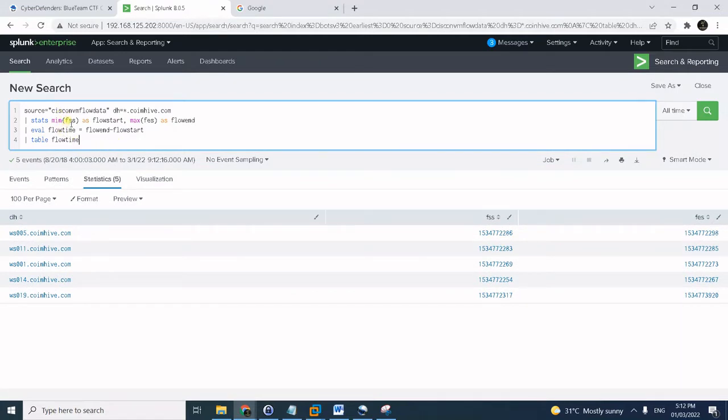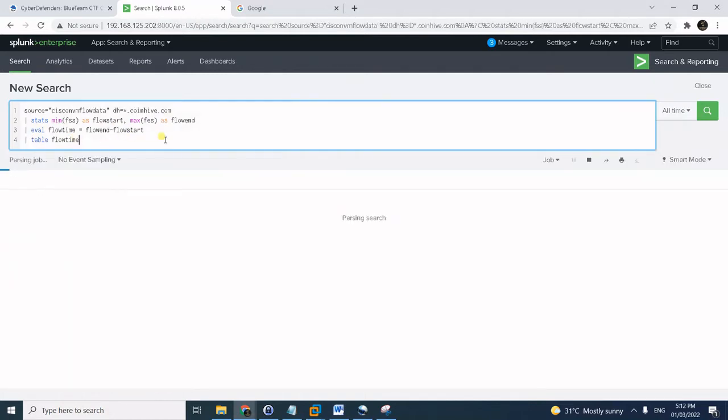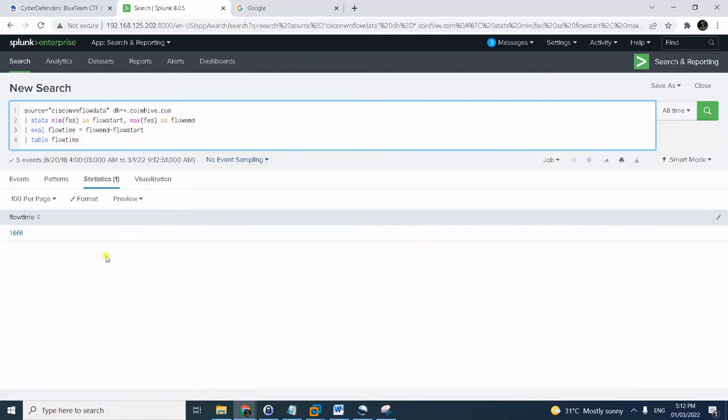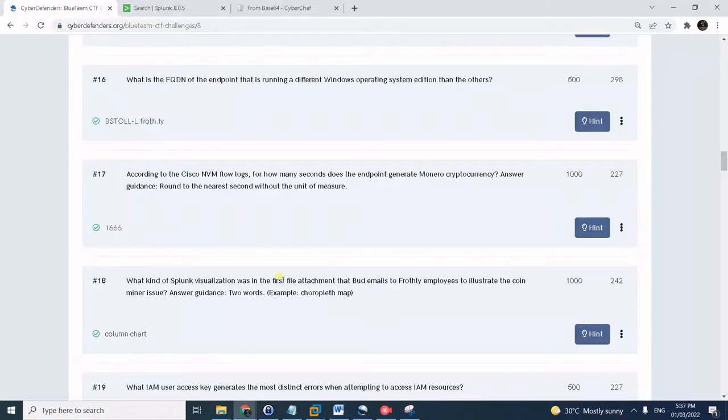So notice we do a stats, the minimum value of the start and the max with the end seconds FES, and then we'll just evaluate the difference and output the result. So there you go. So that's one.